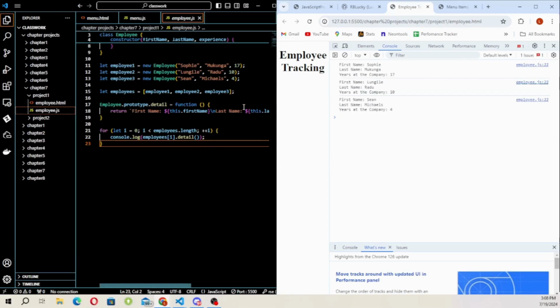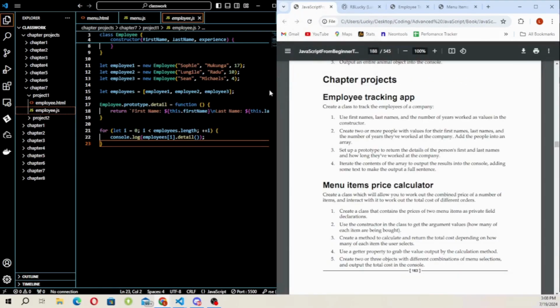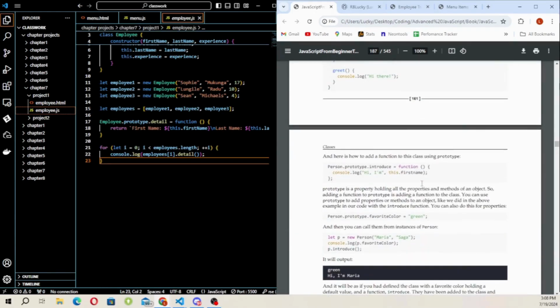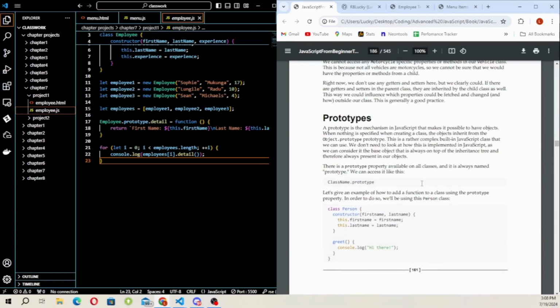So the prototype, I don't know if I should call it a function, or I think it's a method. It's like a method creator. It allows you to create a method.